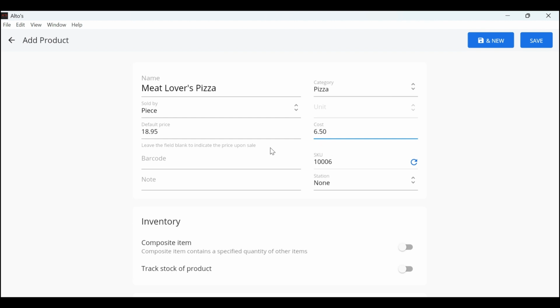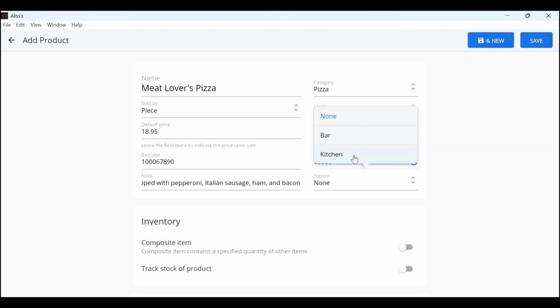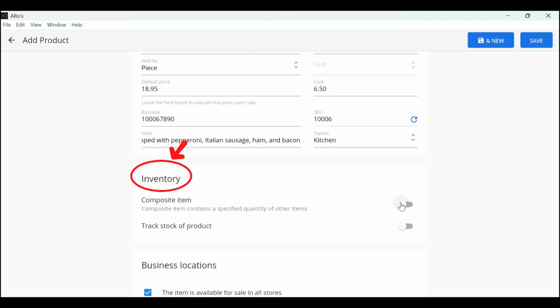After that, add the barcode if the product has one. You can also enter the SKU number. Use the notes section for any extra details. This part is optional. Now, let's look at the inventory section.